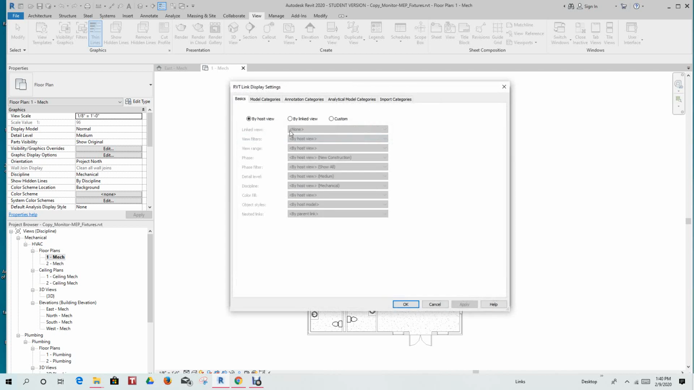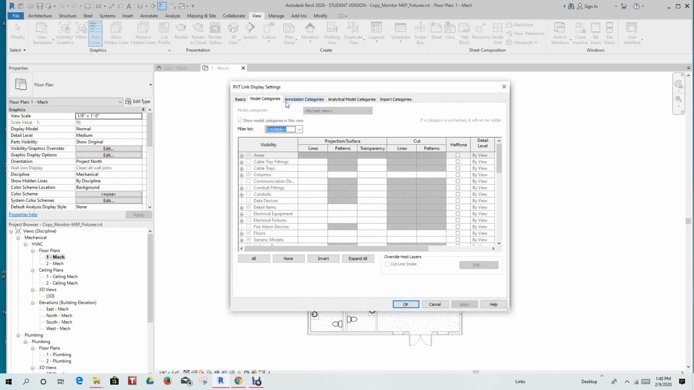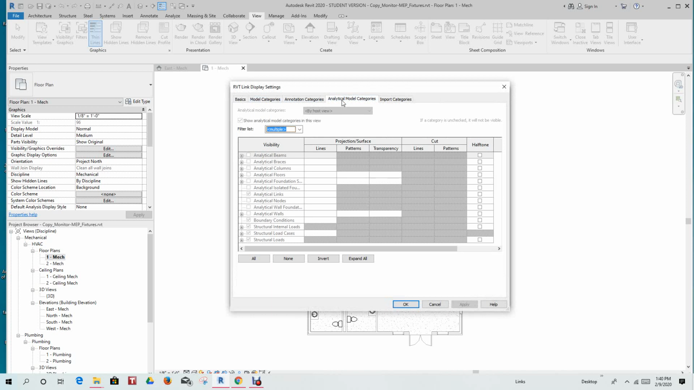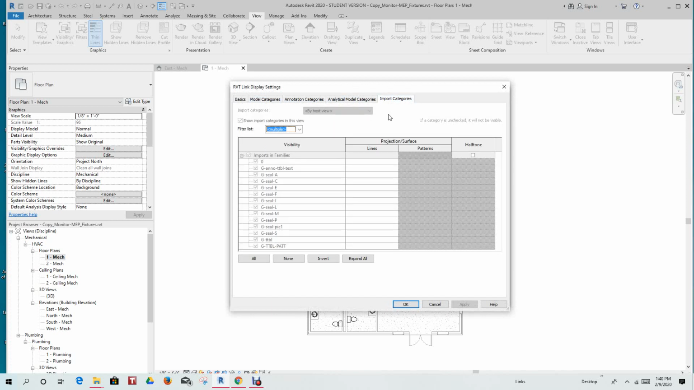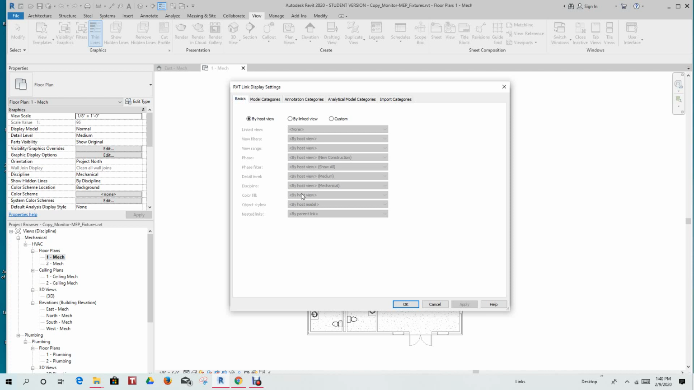Once you do that, a new window will open with specific settings for your Revit project. You have Basics, Model Categories, Annotation Categories, basically the same as we saw previously. Everything's grayed out here, so you can't select anything. Let's go back to Basics. You have three radio buttons here with three options. By Host View is the default, and then you can click on By Linked View, which is the view linked in per the view. You pick that one, and that view will carry through to all the other tabs.